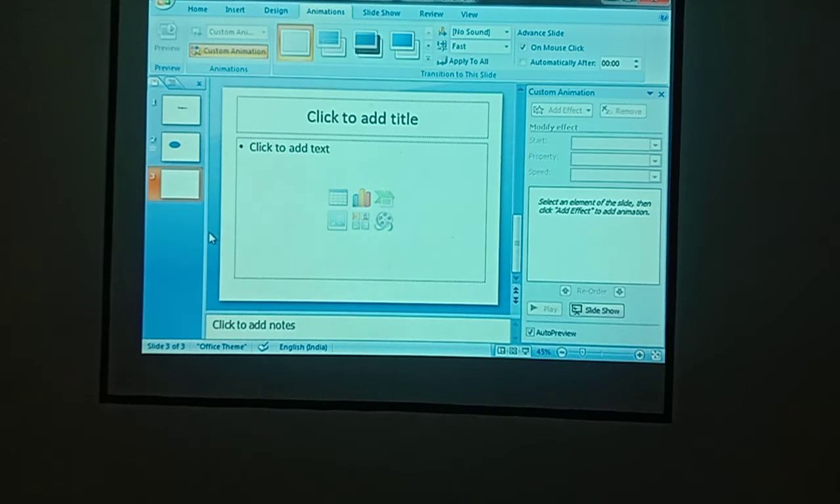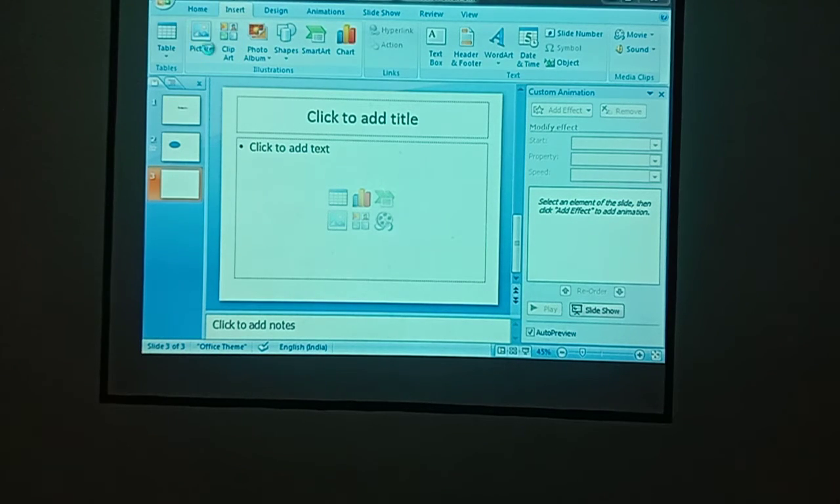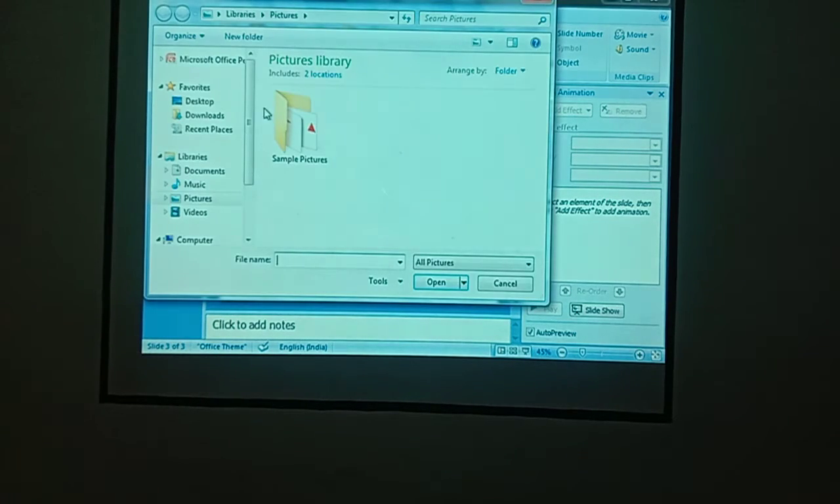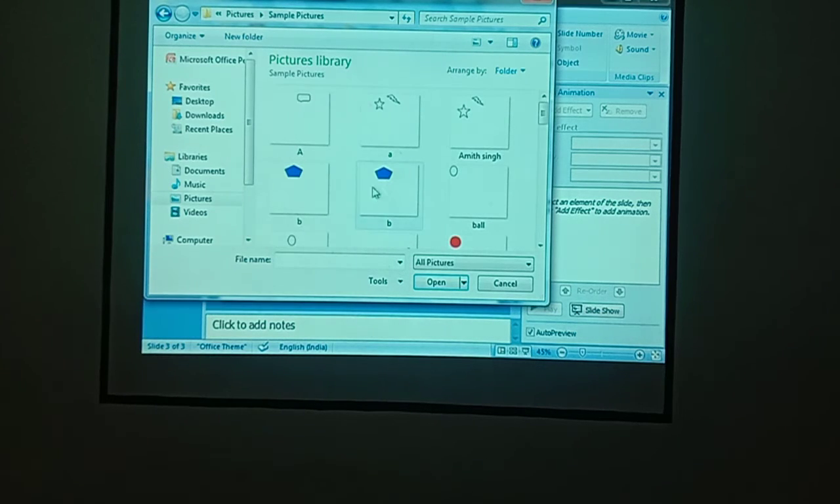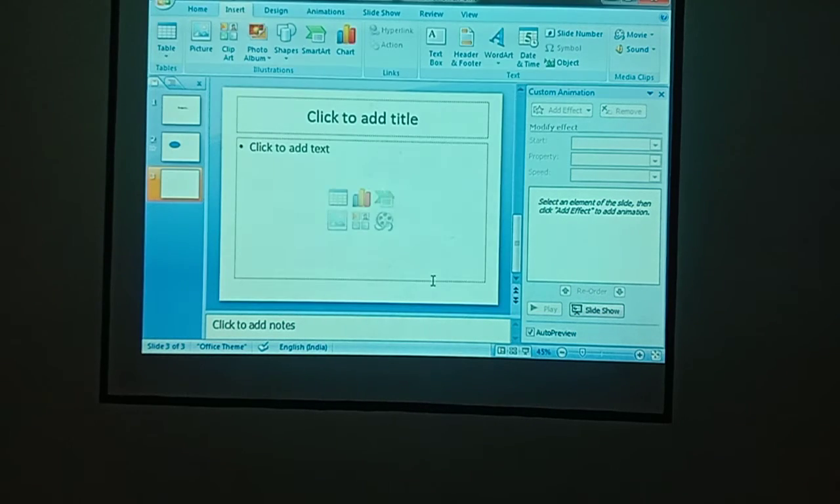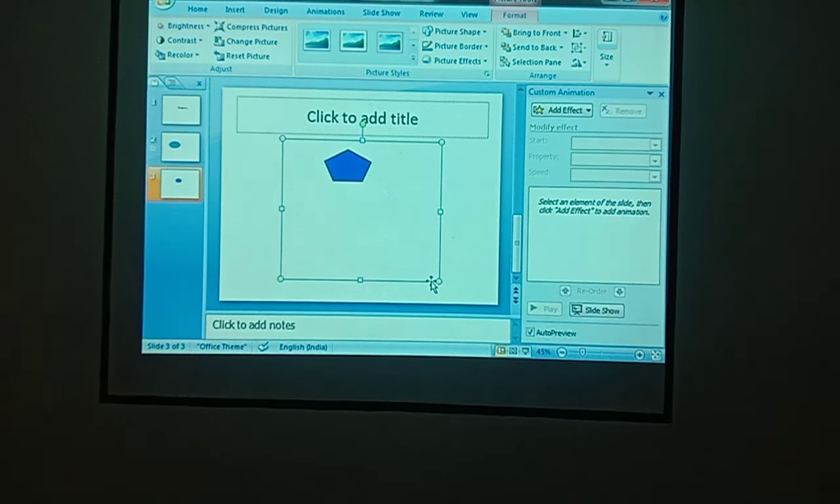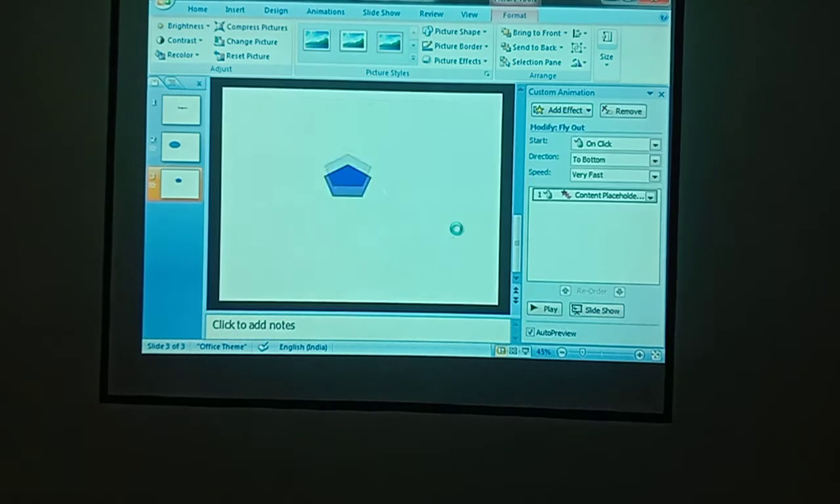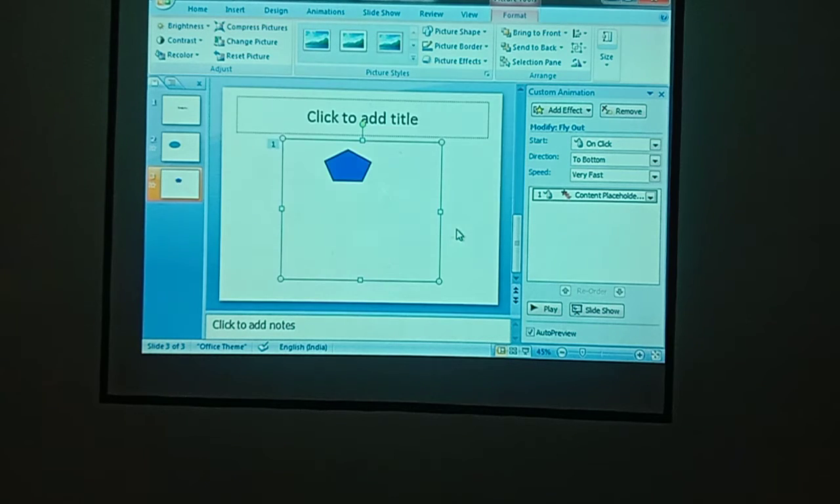Next, you can animate your pictures also. For that, click insert. Click picture in the illustration group. You can choose any pictures that are available in your computer system. After inserting, click add effect, click exit, fly out. Okay. So you can animate text, shapes and images in your PowerPoint presentation.